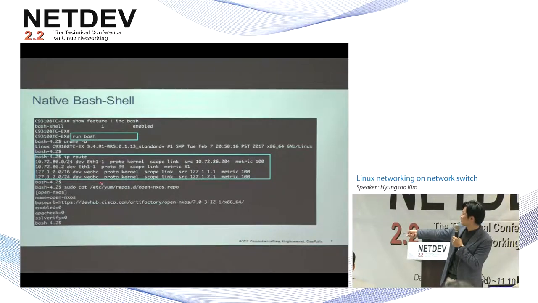And another thing is that this kind of VEOBC is used internally for controlling the network device. So it's not for third-party applications or other purposes, but only for the internal purpose of managing the network device.